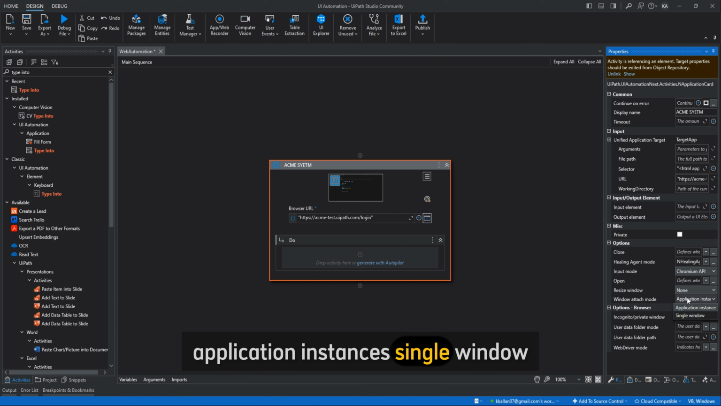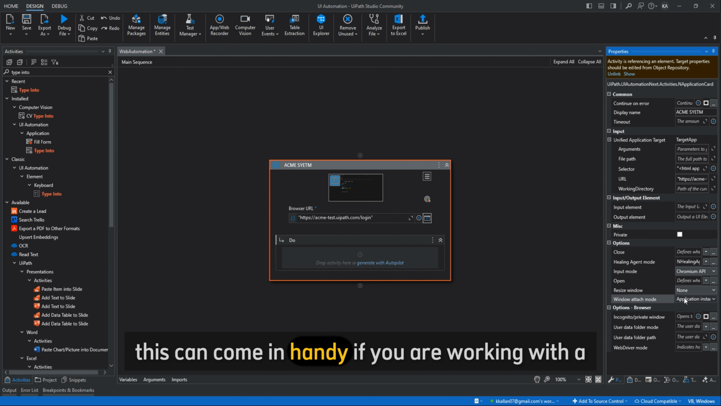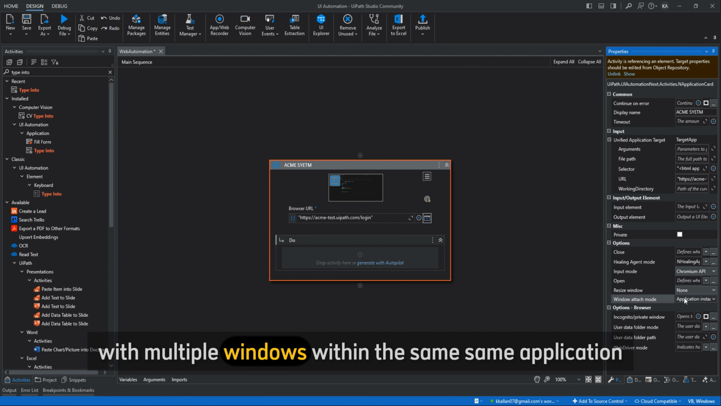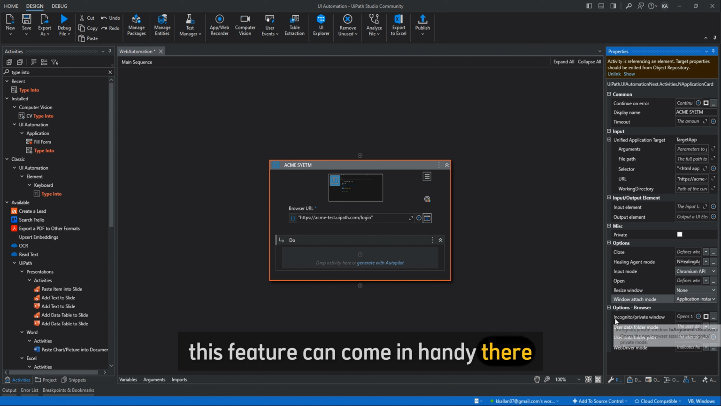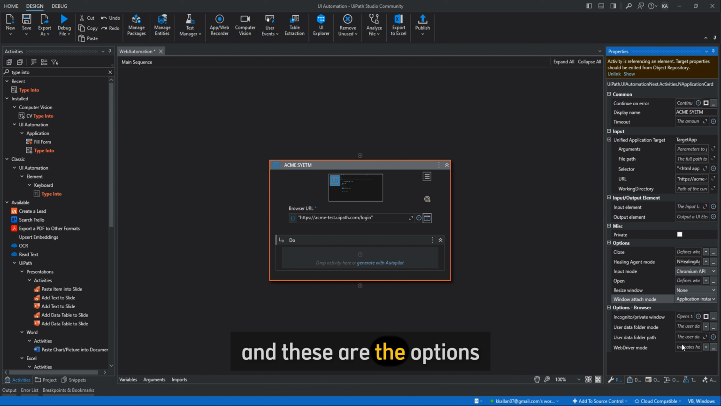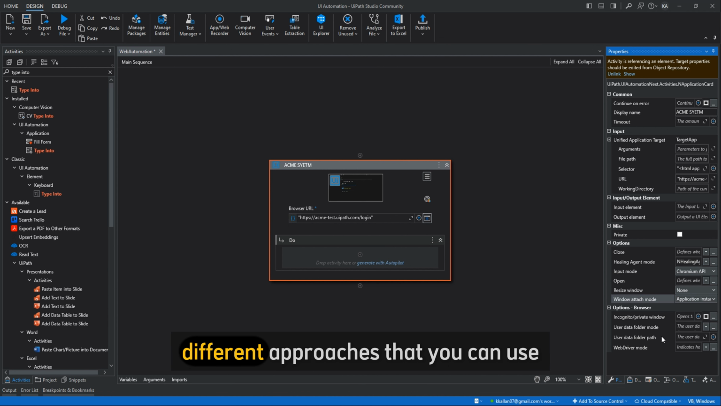Application instances, single window. This can come in handy if you're working with multiple windows within the same application. Then this is incognito private mode. You can enable it so that you can also work in that mode. Then these other options, because there are different approaches that you can use depending on your environment. But for now, in our use case, I'll leave those as default.